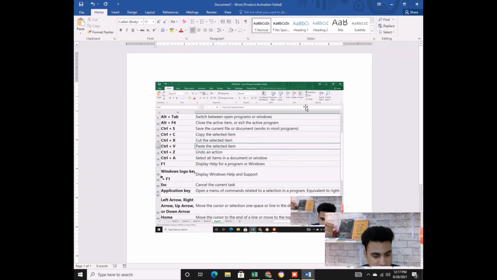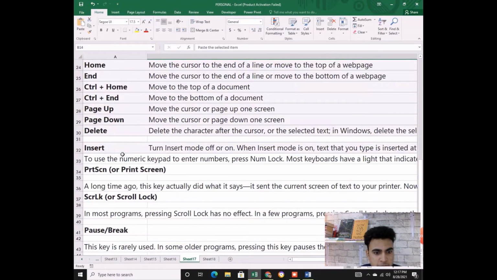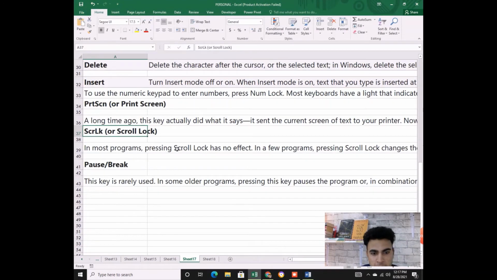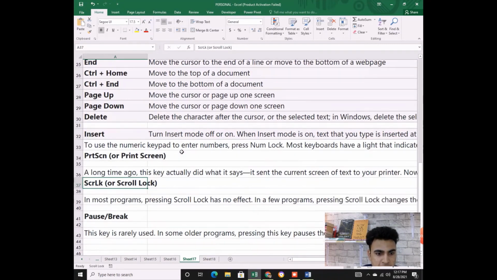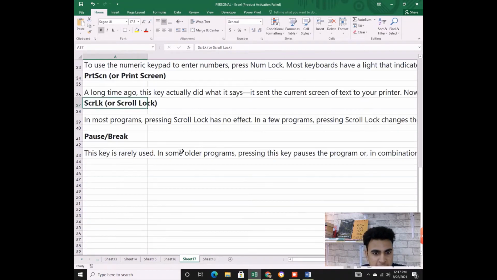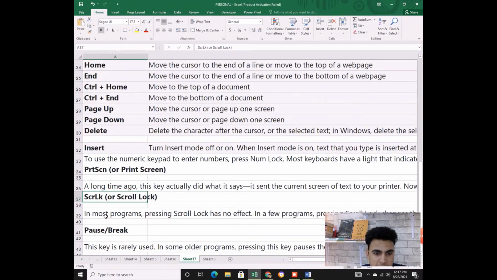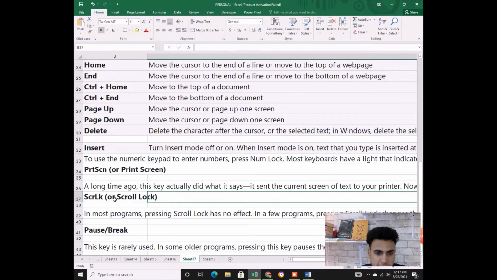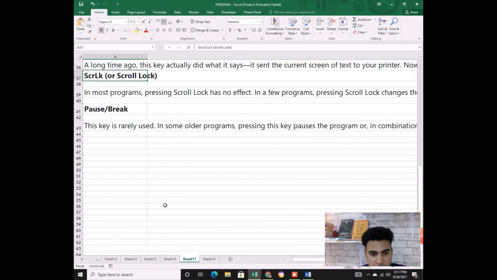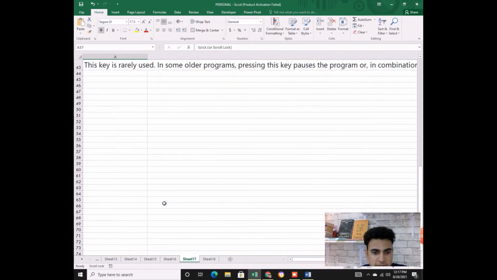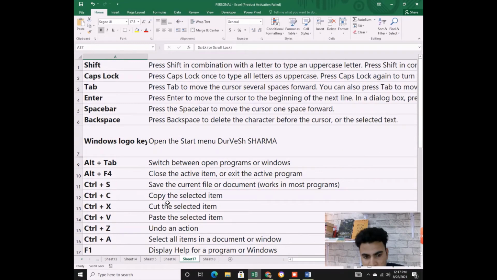Let's move. Scroll Lock. This locks scrolling, but most programs actually it's not working, like in Excel it's not working. Now it should work. It's highlighted on the keyboard, Scroll Lock, but still it's not working.